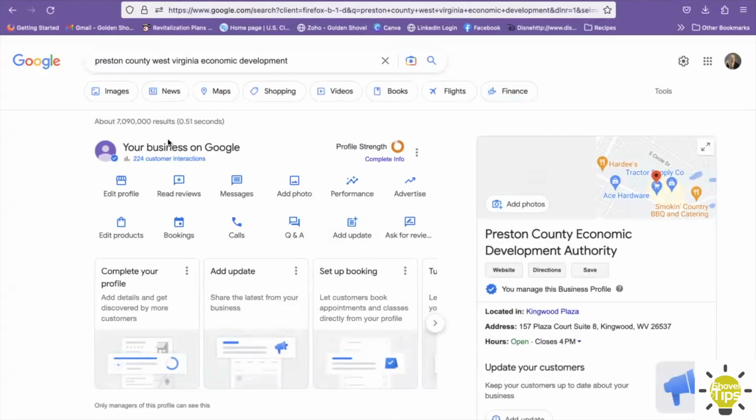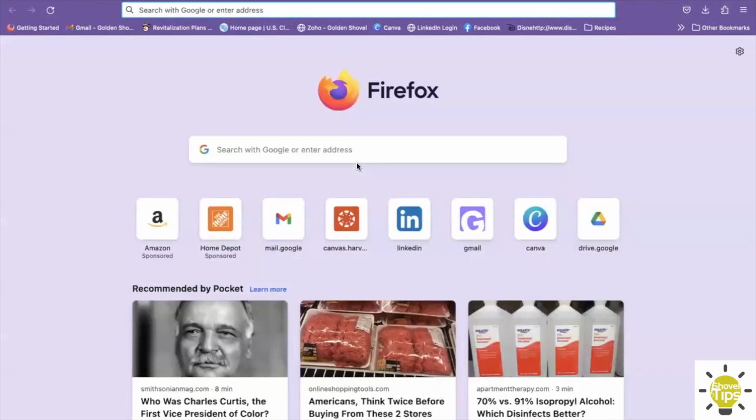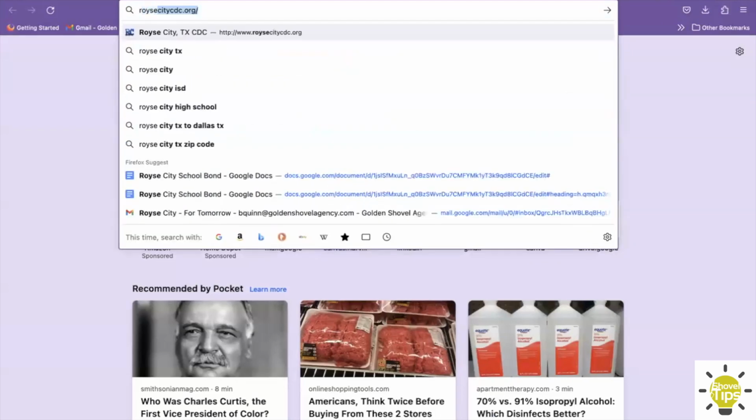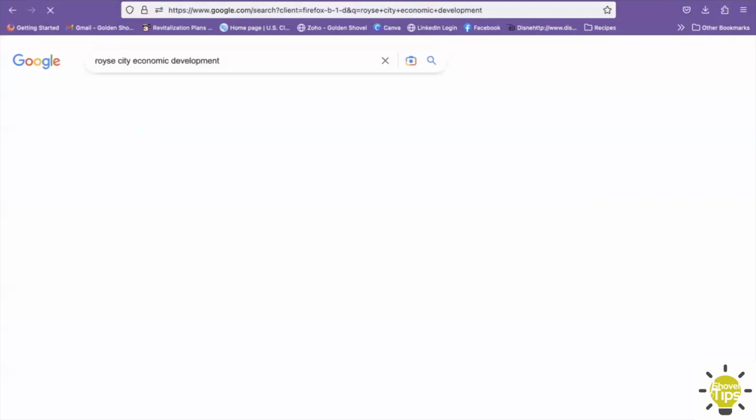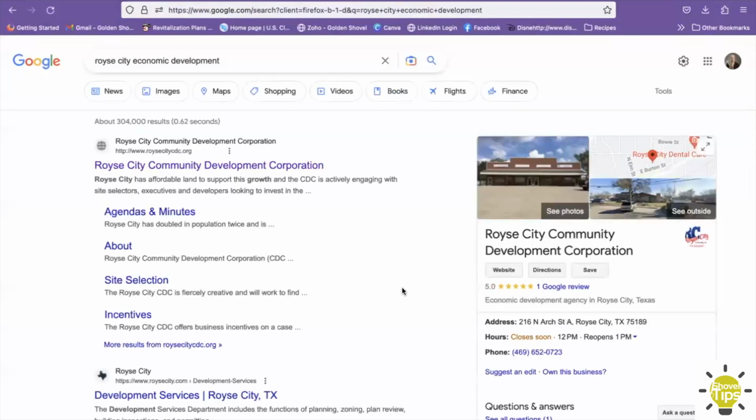When I type it in, it actually says your business on Google, and I'm able to see a lot of information, which I'm going to go over with you later. But let's say I didn't have access to this. Okay, so let's type in Royce City Economic Development. And I do not manage their profile.